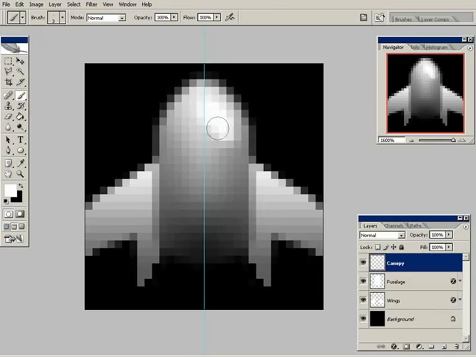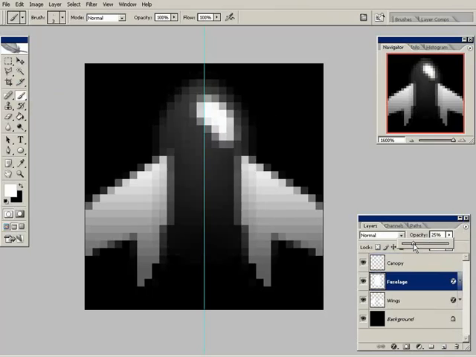If you're having a hard time seeing because of the reflection, you could grab your fuselage and come up here to the opacity slider and pull that back a little bit. So you can just kind of make out where your ship is, but now you see mostly just the canopy that you're painting. I'm going to switch back over to the eraser, and I'm going to start... Make sure I'm not deleting the fuselage.